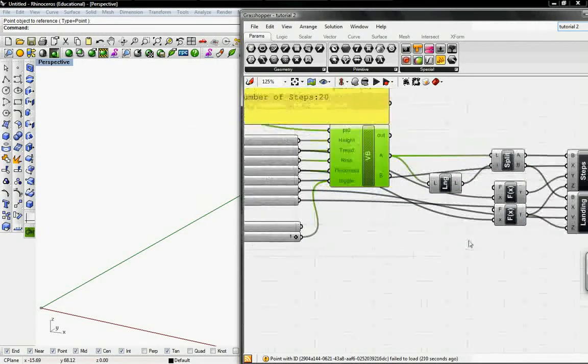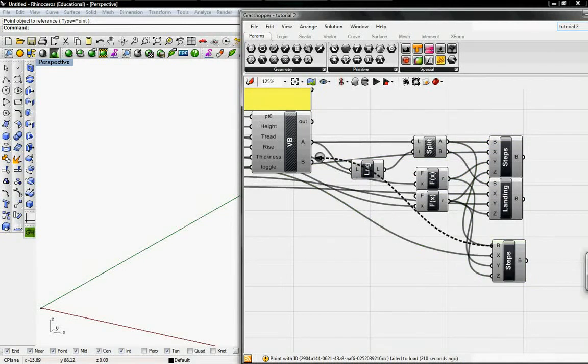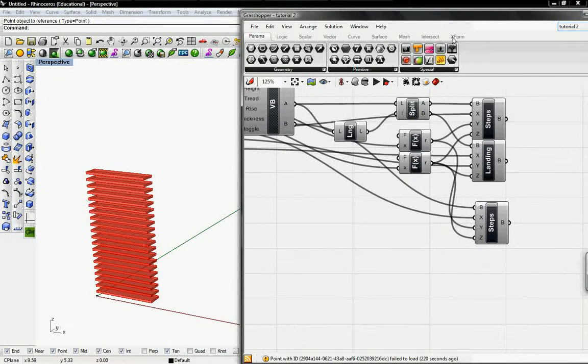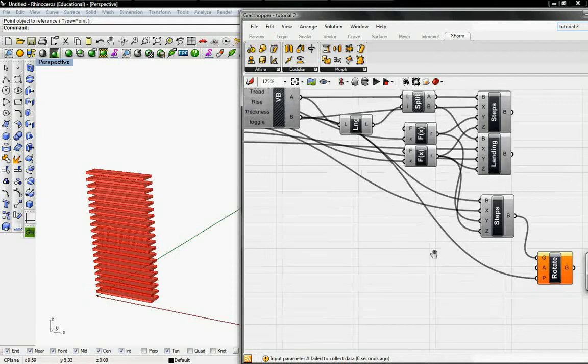To create the spiral staircase, I'm just going to copy this interval box here, and I'm going to bring this point into B. Now we have steps coming up to the top, and we need to rotate each step. So I'm going to go to Xform, Euclidean, Rotate. I'm going to plug G into the boxes and P into the original points.